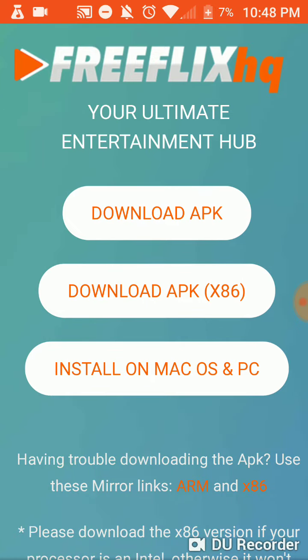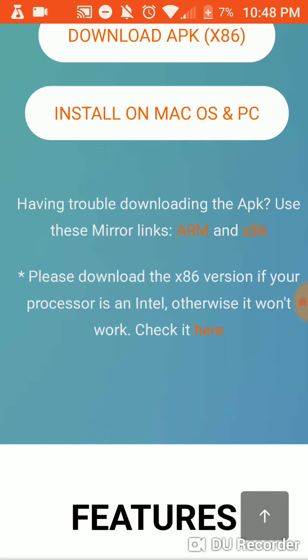too many people are downloading, so it doesn't really download, or it takes forever. And then also the x86 is here also, if the other one doesn't work for you, and it's for your Mac OS and PC. But what you want to do is click here on the bottom where it says having trouble downloading the APK, use these mirror links. Well, start off with the ARM. As you can see down here, it says please download the x86 version if your processor is an Intel, otherwise it won't work. So click on ARM.